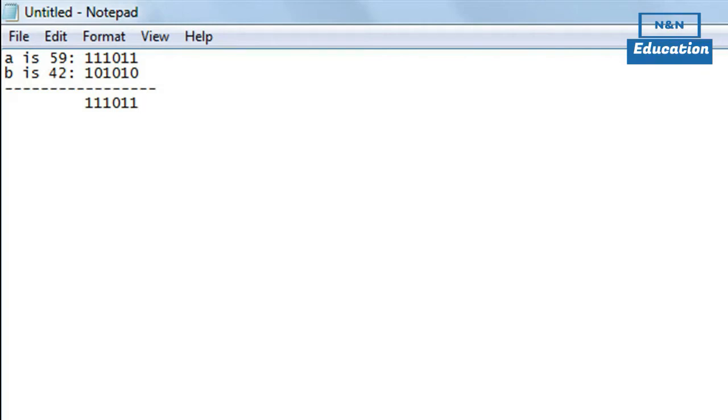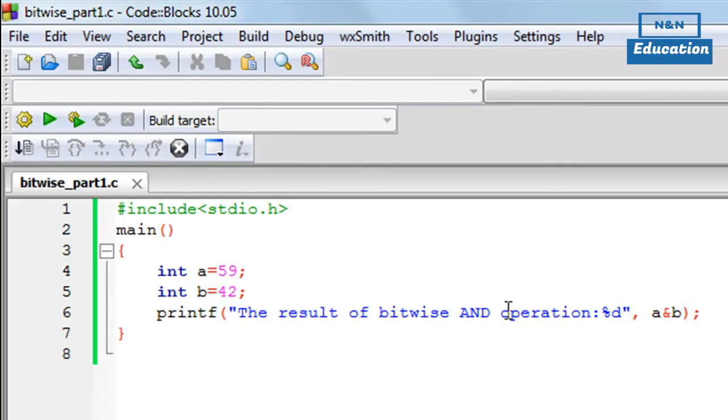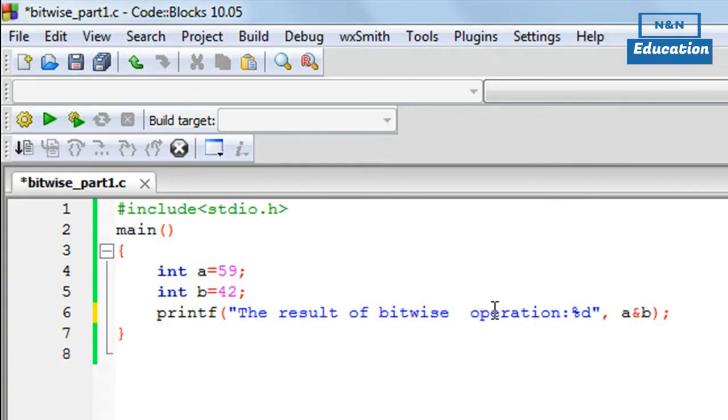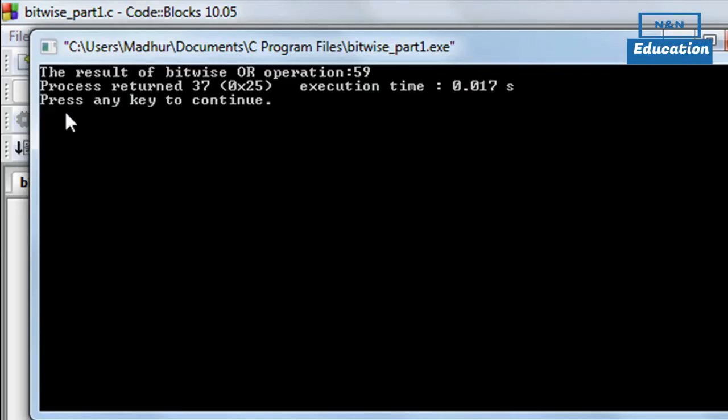So I would go to my Code::Blocks file again, and the only changes that I would have to make to this file are, I would have to change the word AND to OR here, and I would have to remove the ampersand symbol here and replace it with the pipe symbol. And again, if you've been following along the tutorials in this course, then for logical OR operation you need two pipe symbols, but for bitwise OR, you just need one. Save the file and click on build and run, and you will see that the result of the bitwise OR operation is 59, as we expected.